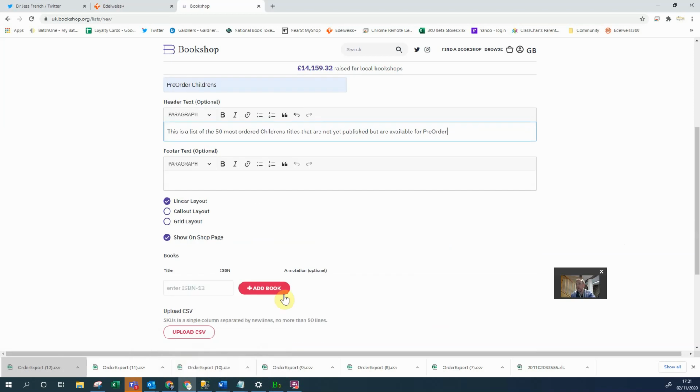Okay, so now I need to add the books. So we've got upload CSV. Now you can just paste in ISBN straight into this, add book, add book, add book. You'd have to do it 50 times.